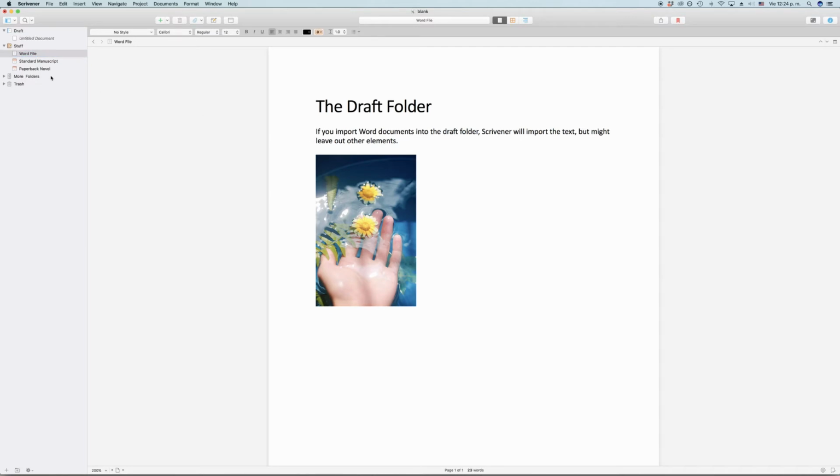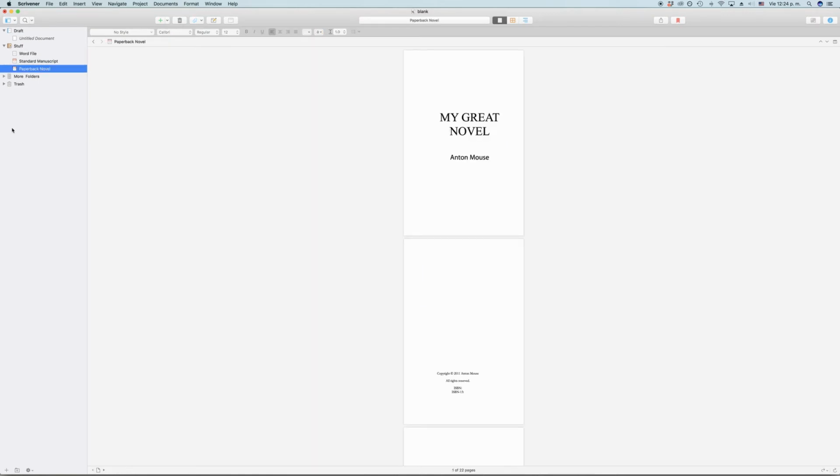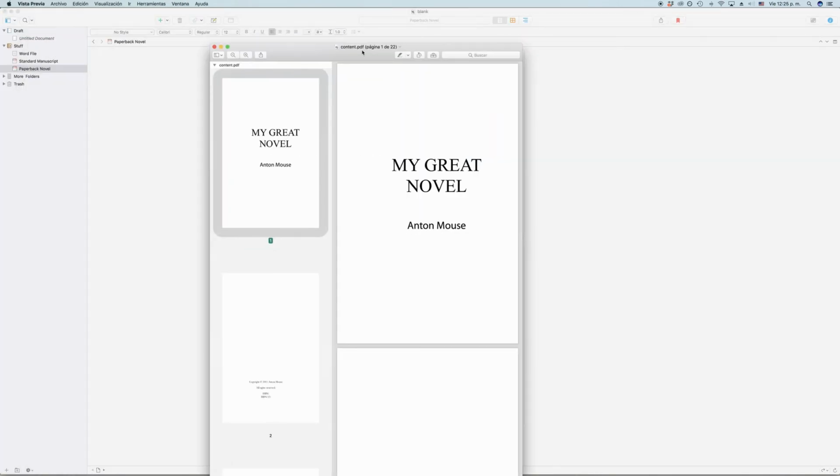As for files that Scrivener is not able to display directly in the editor, if you go to the lower right corner of the editor, you see this little arrow button. If you click this, Scrivener will open the file in an external editor. You can do this also with files that Scrivener is able to show inside the editor. You can still open them in an external editor.